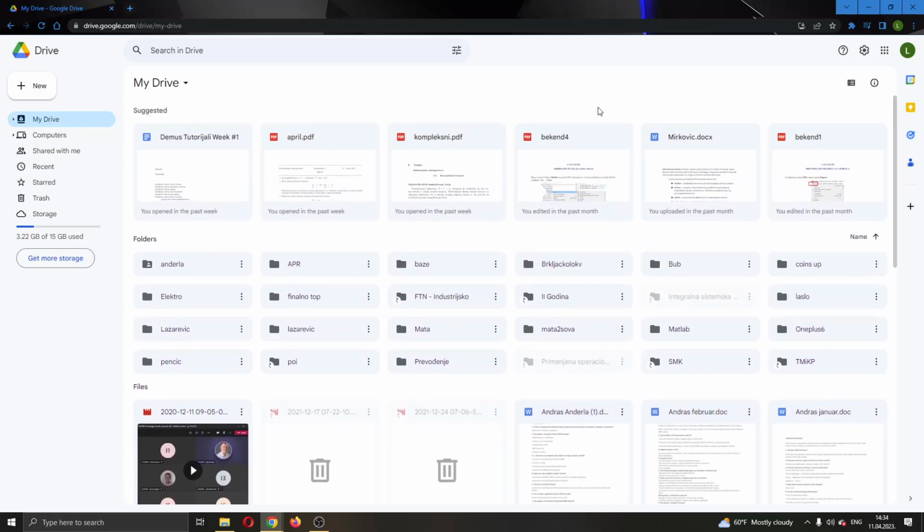So yeah guys, let's go back up here and let's say, as you can see, I have used a couple of gigabytes of storage right here and I want to clear up that storage so that I have more space left. How do you do that?